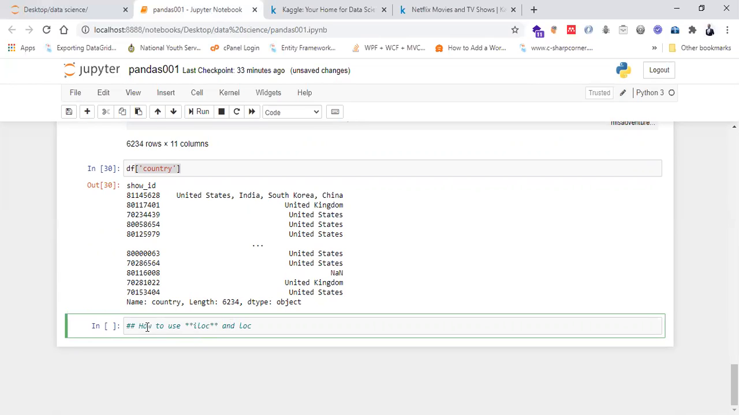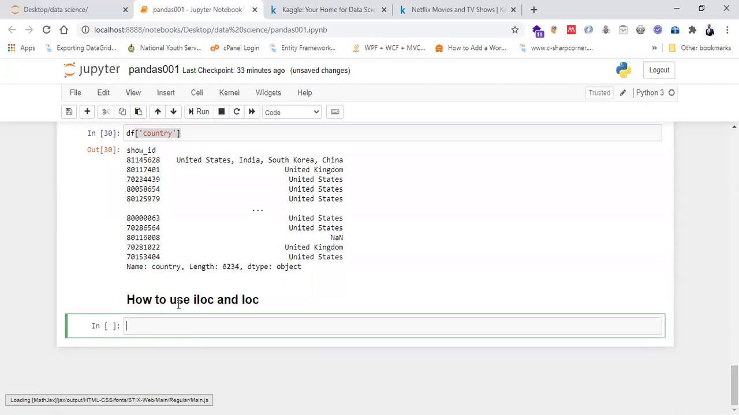So escape, then let me make this a markdown, then shift enter. Okay, so how to use iloc and loc. Use iloc and loc to help you fish out rows in a data frame.